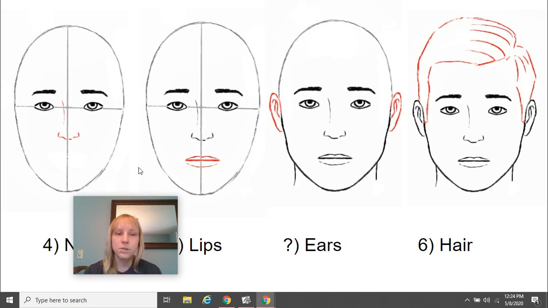Use those artist eyes and notice the different details of your person's hair. Is it short hair, long hair, wild hair? Do they have bangs that go over the top of their forehead and maybe into their eyes? All those different little details about a person's hair.